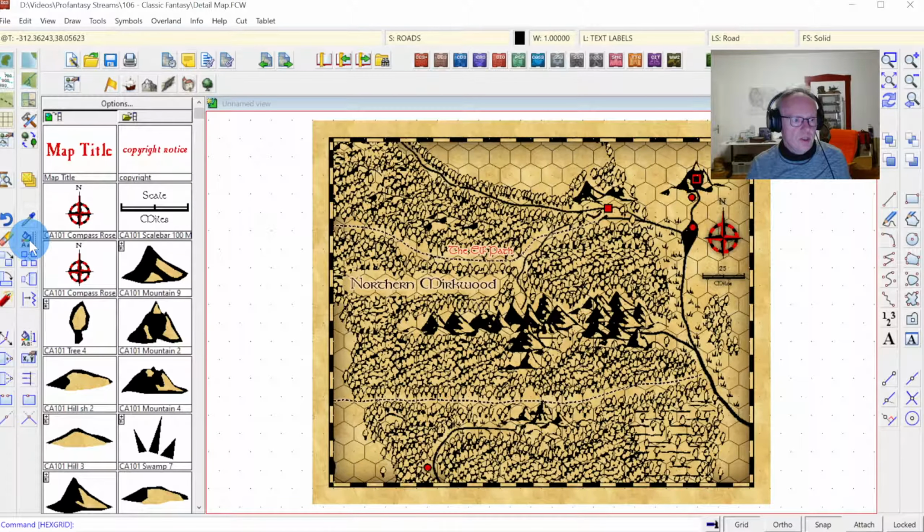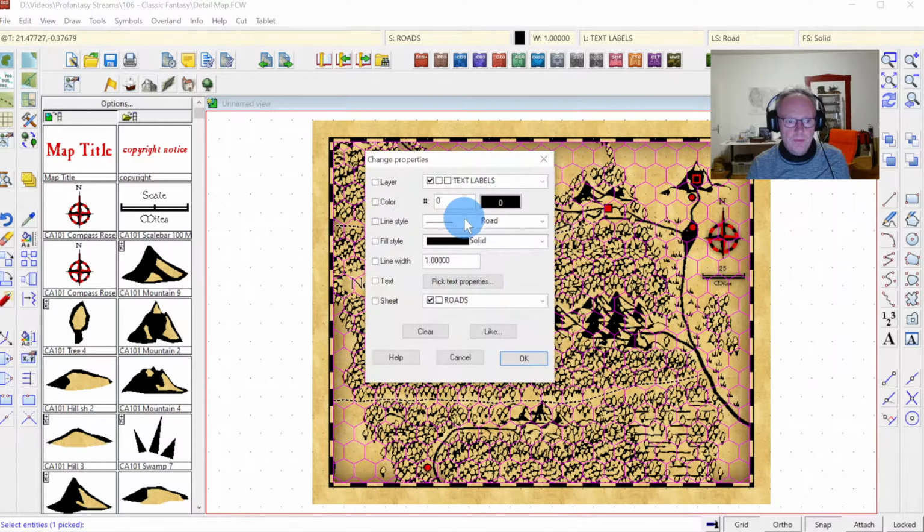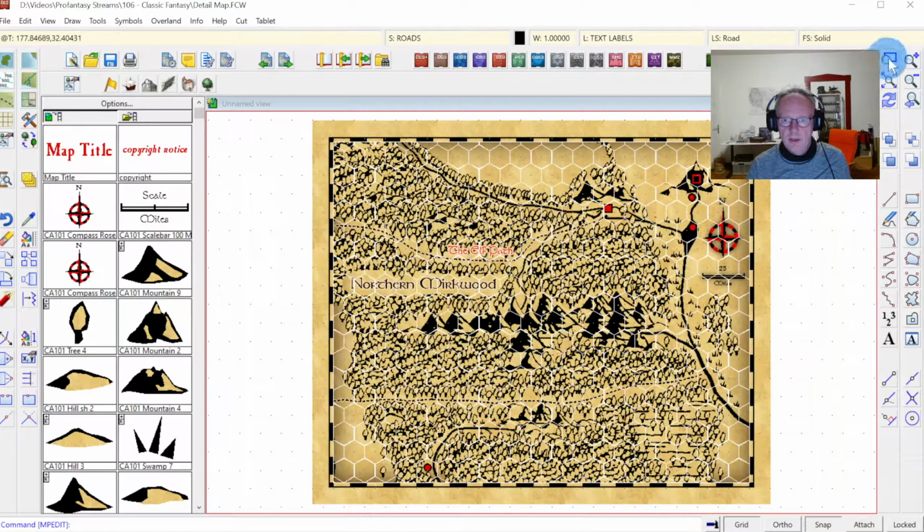So what I'm going to do instead, I want a lighter grid. So I'm going to change properties, and use it on the whole grid. And I'm going to use a white color instead of the black one. Do a line width of a little bit more, so let's say 0.1. Try the size by the fill style of solid. So I get basically white hexes.